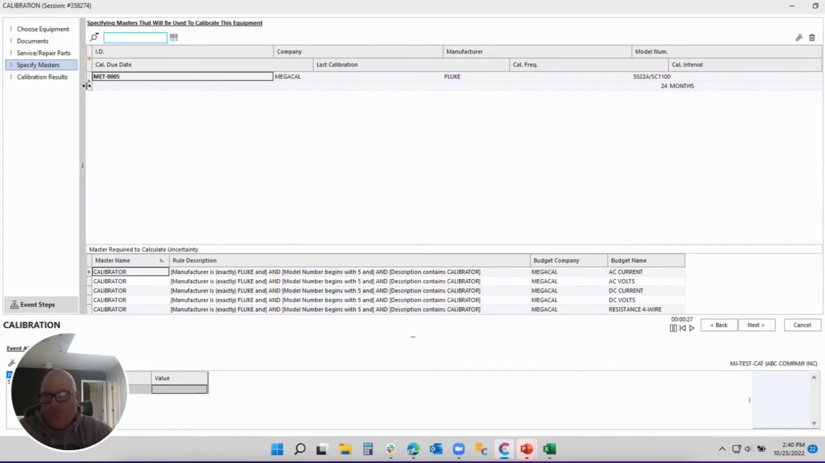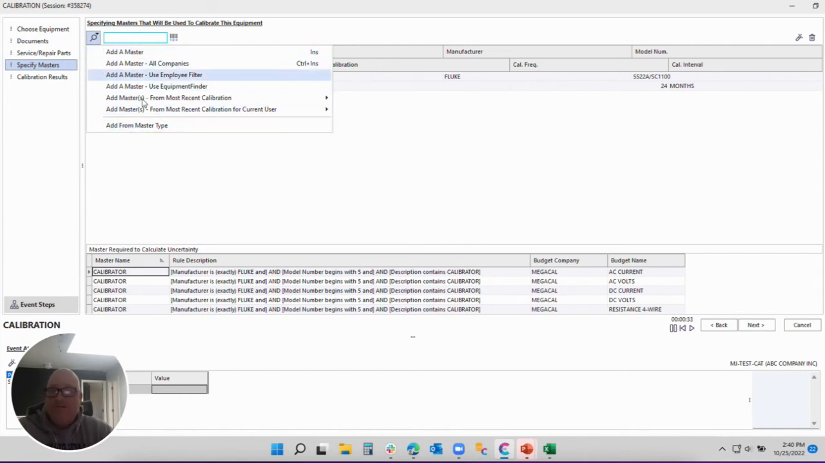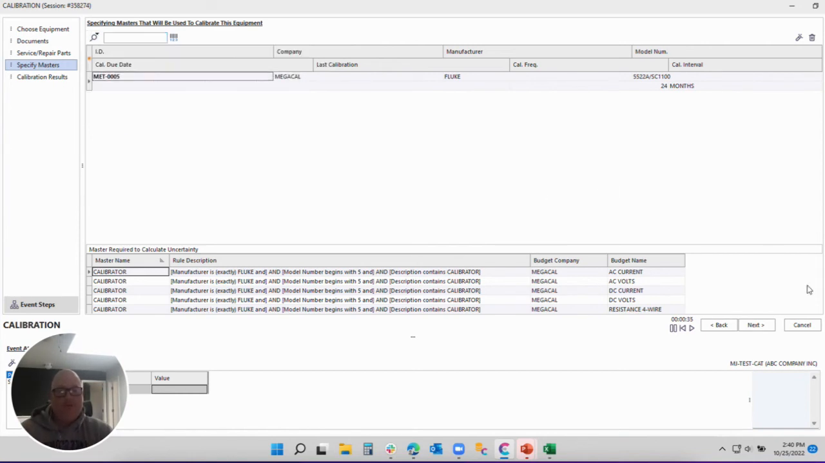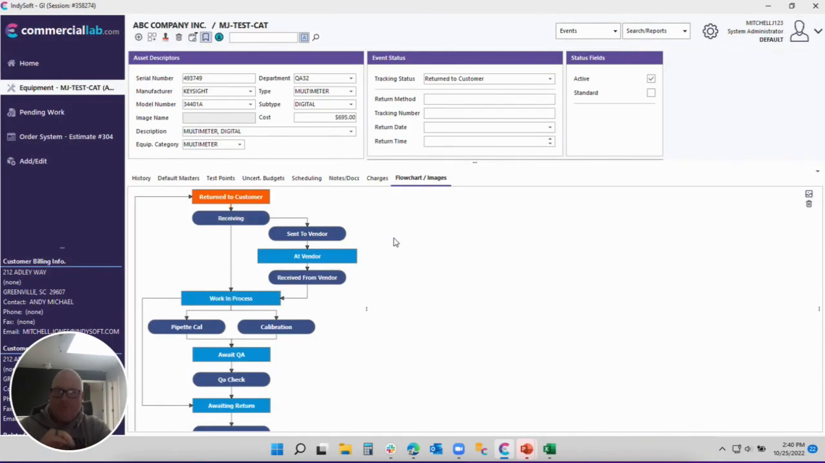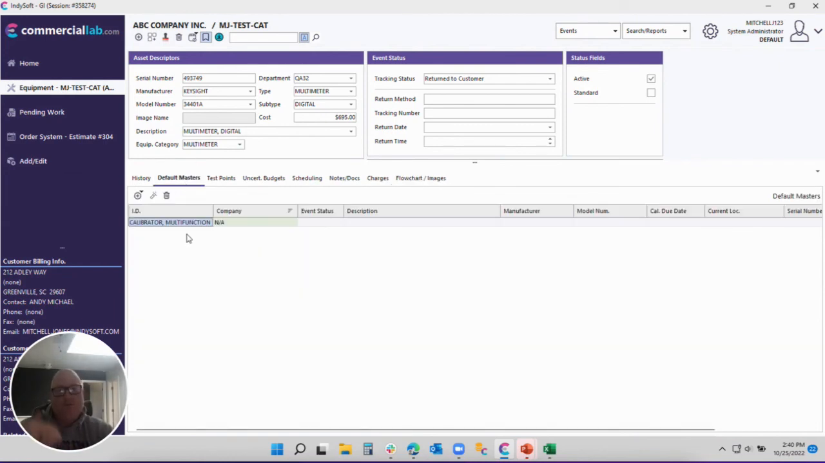So let's say I'm going to use metrology 005, and now the technician can proceed through. All of your options are still there if necessary, but using the defaults based upon equipment category, it gives you a list of the eligible standards that satisfy the type of instrument you're calibrating. So it's a way to take default masters to another level.